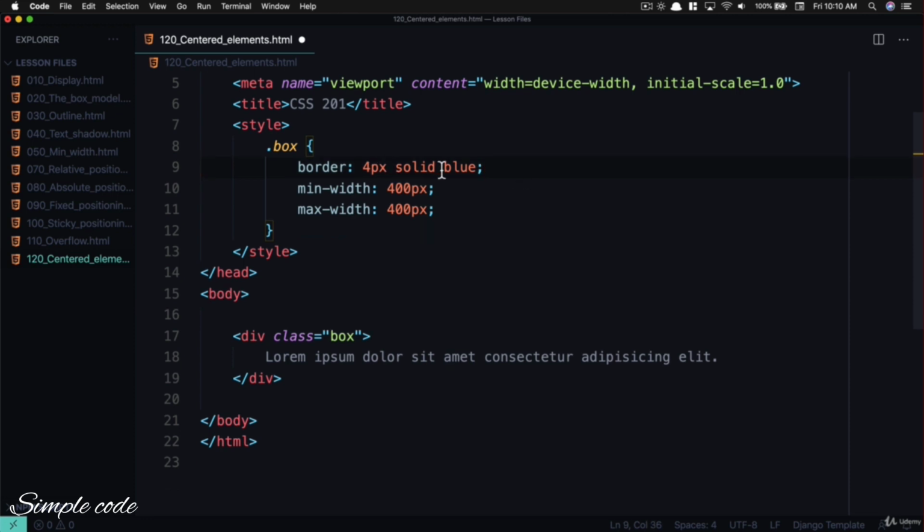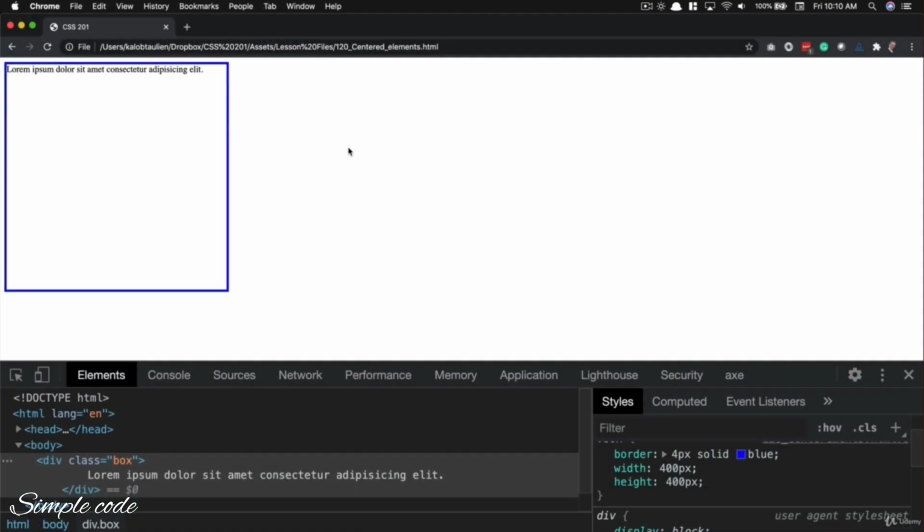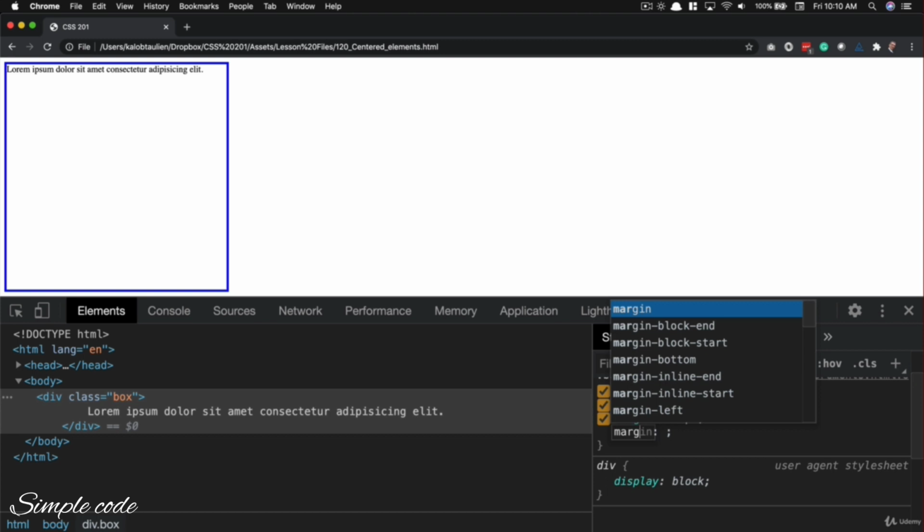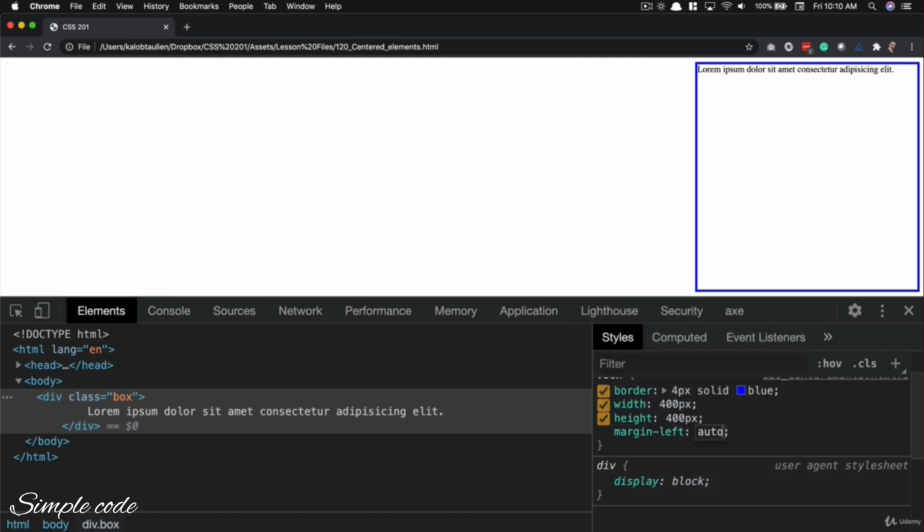And so I've got 4 pixel solid blue, min width and max width. Let's just change that to a width and a height. I copied the wrong file, and that's okay. It's easy enough to change. So width of 400 pixels and a height of 400 pixels. And when I open this page in my browser, we can see that I have this box. Now let's say I wanted it to be right in the center. What I can do is I can say down here, and I'll make this a bit bigger, margin left auto, and that's going to automatically apply all of the margin it can.